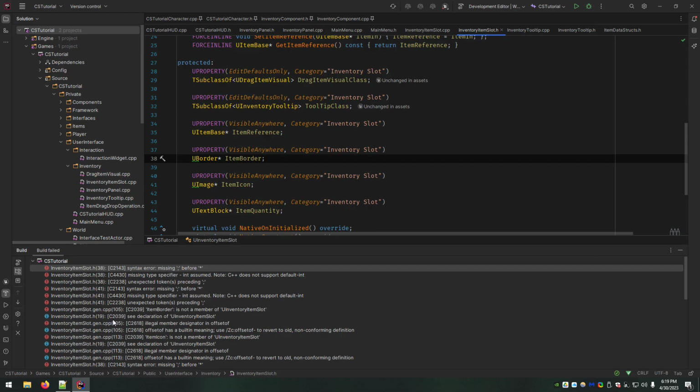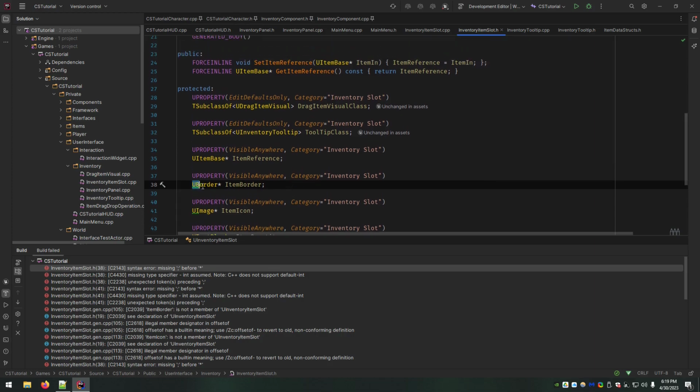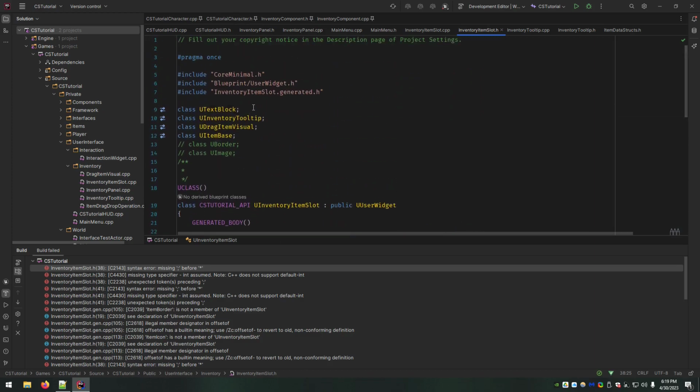And then the generated code, the generated files, which are what the Unreal Build Tool uses, have errors too. So these are a little misleading, but really what it is is that it's essentially treating these classes here as something it doesn't understand. And so all you need to do is make sure that you forward declare those.